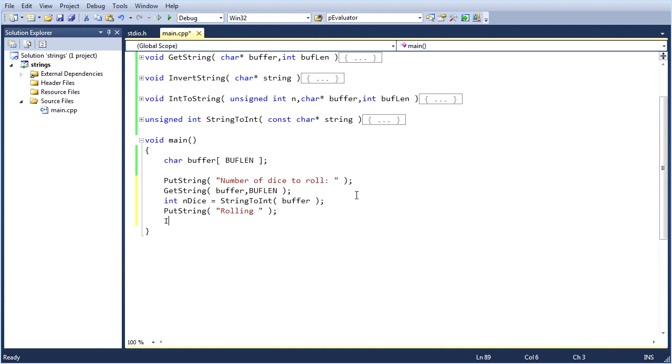What should we do here? I guess we could do another int to string. The int will be in dice. Wait a minute, I've already got a string that tells me how many dice. But the string could have other weird things in it too. We better convert the int back into a string.